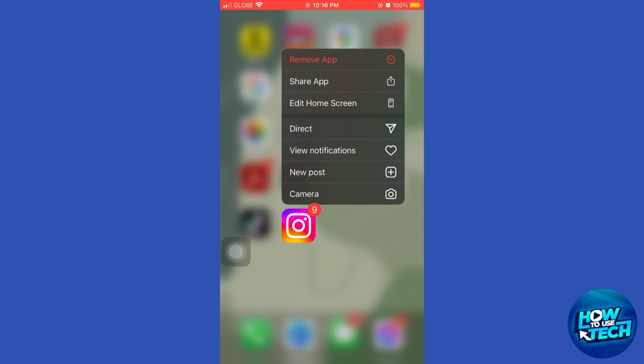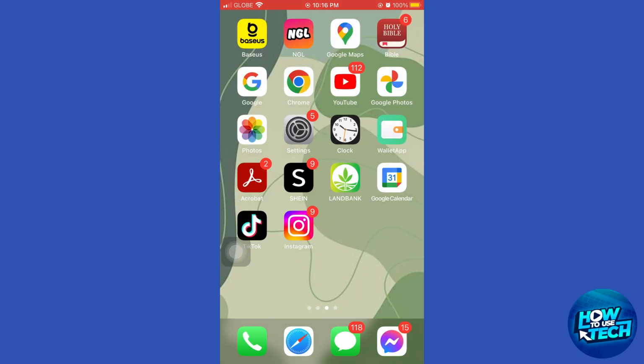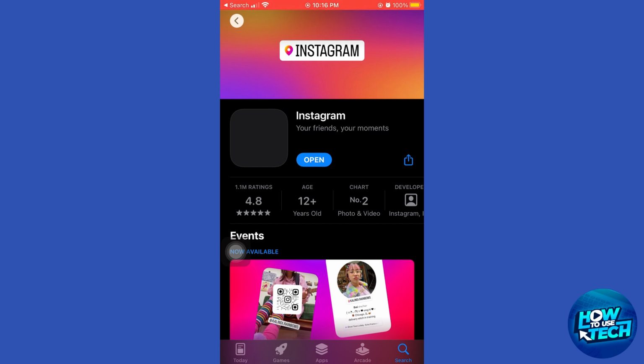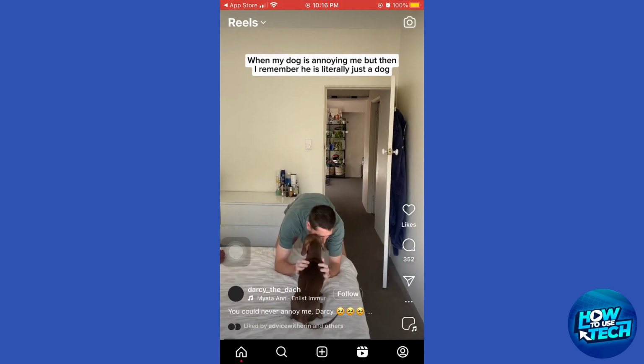Next, head to the Play Store and search for Instagram. Make sure you have the latest version. If there's an update, install it. Open the app and see if that solves the issue. If not, we will try contacting Instagram support.